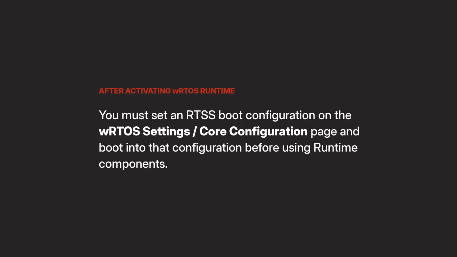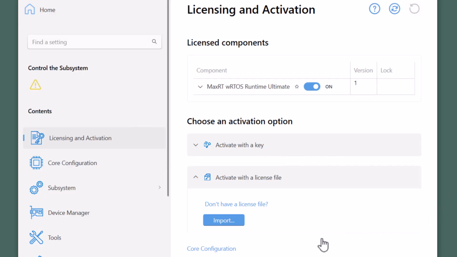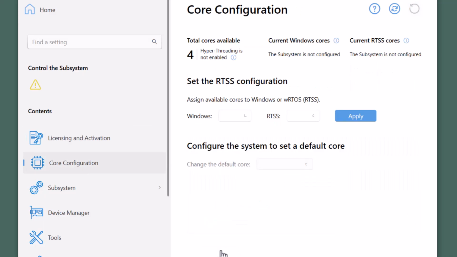If you've activated wRTOS Runtime, you must set an RTSS boot configuration before you use Runtime Components. You can do this in wRTOS settings on the Core Configuration page.